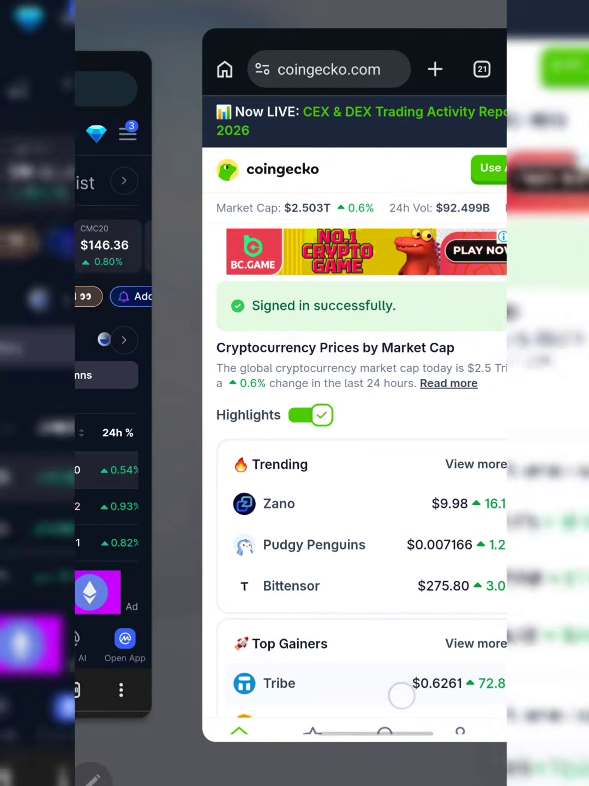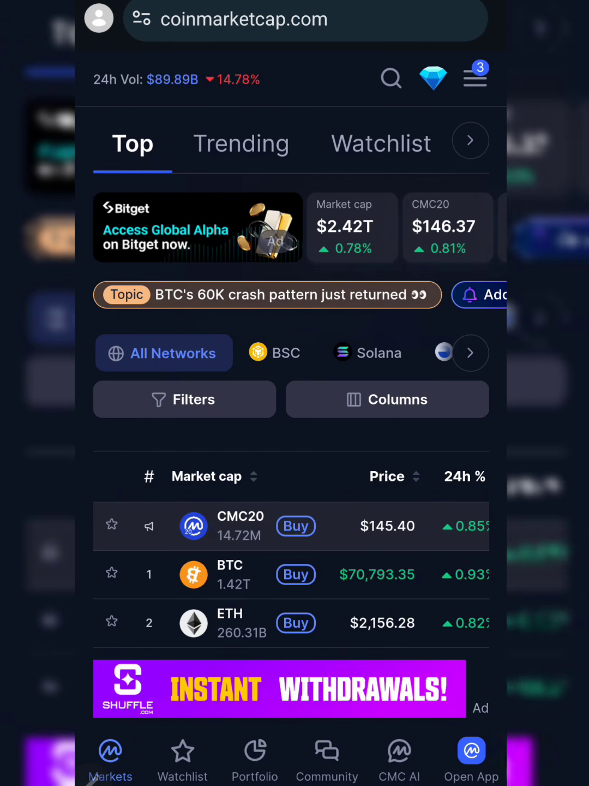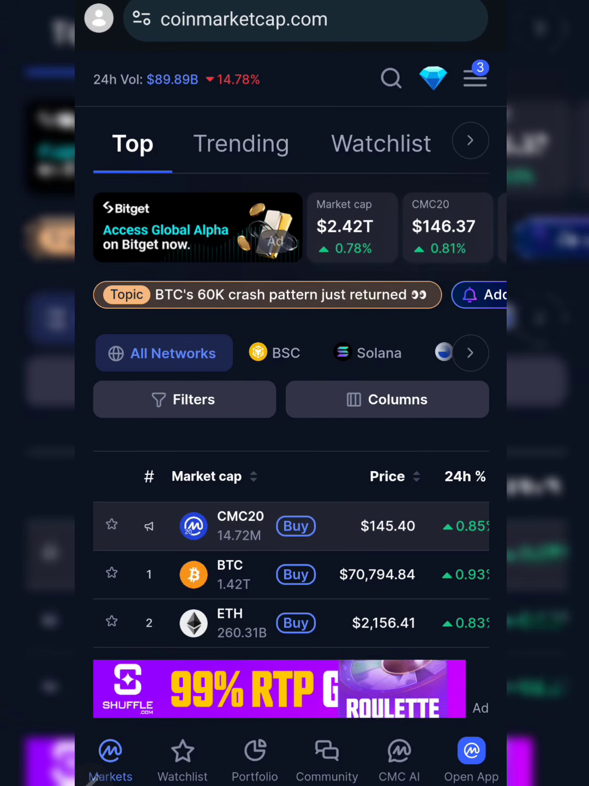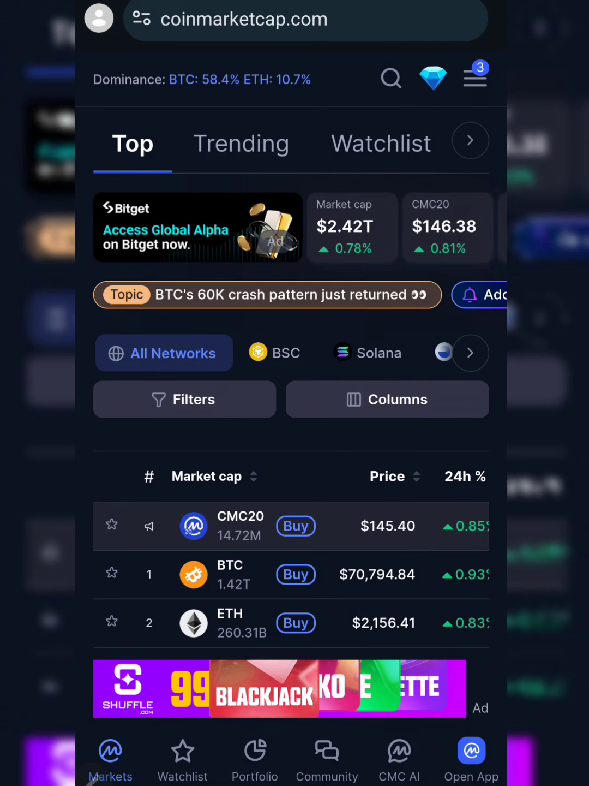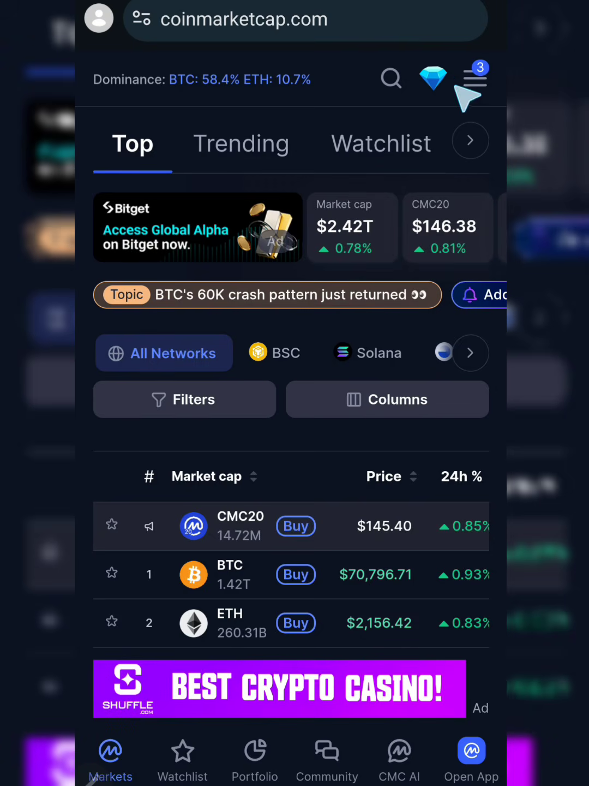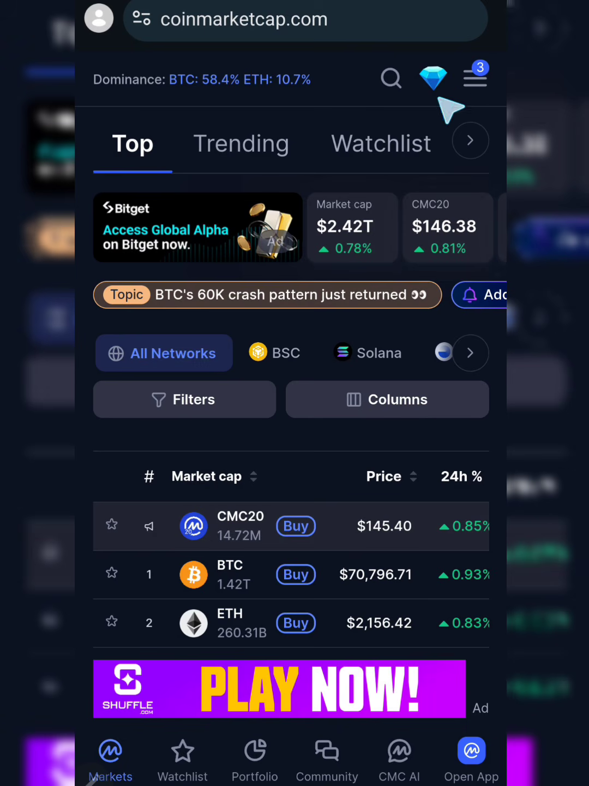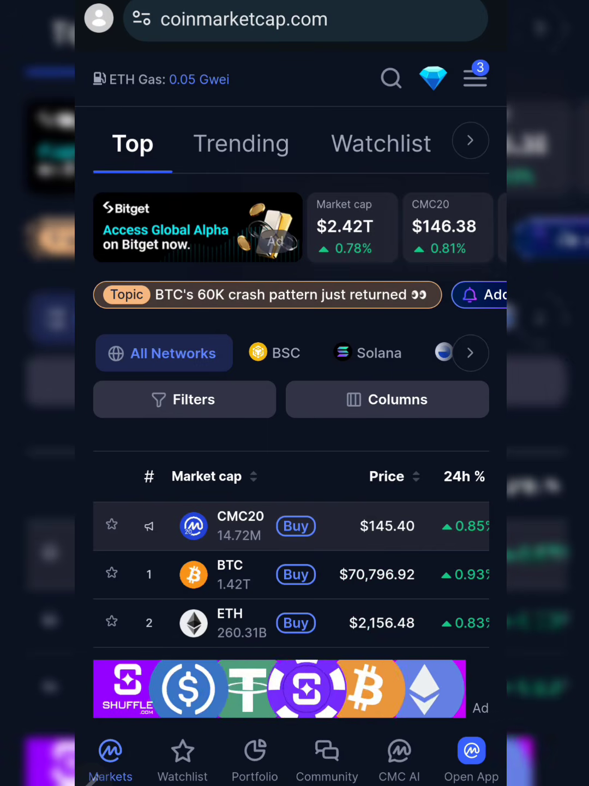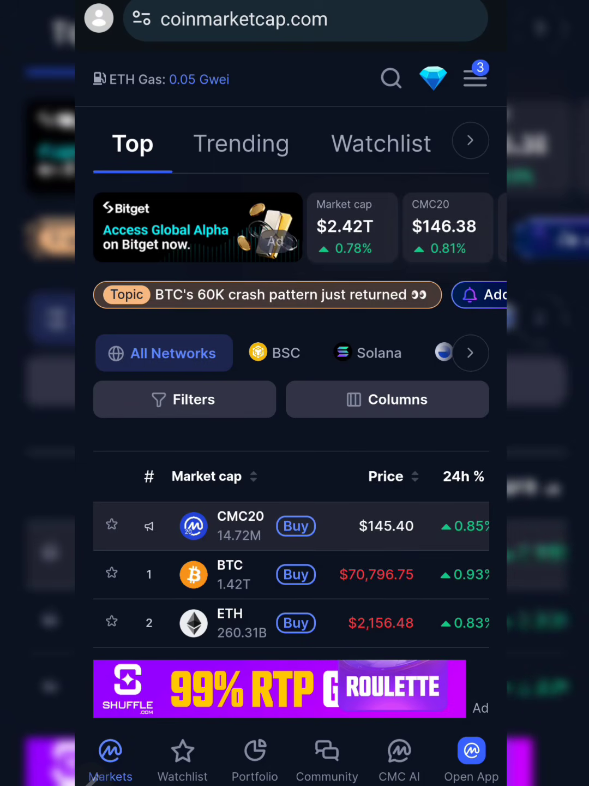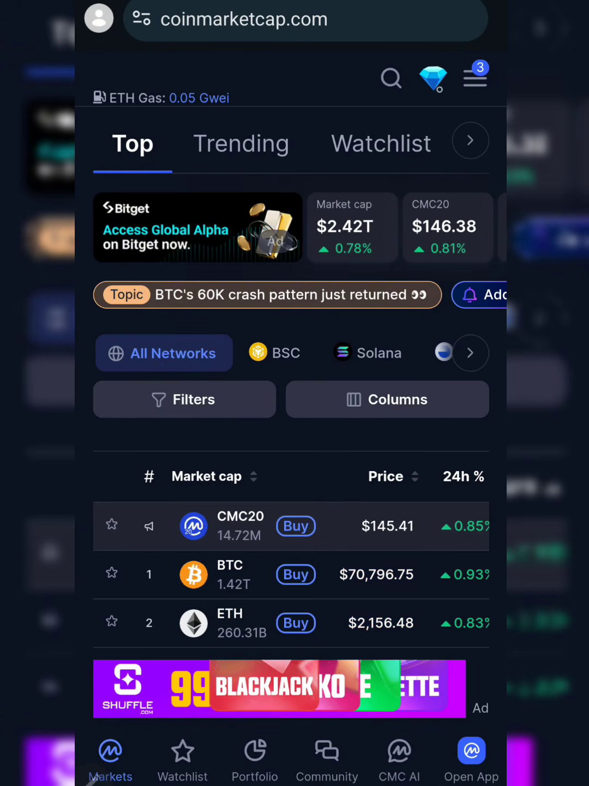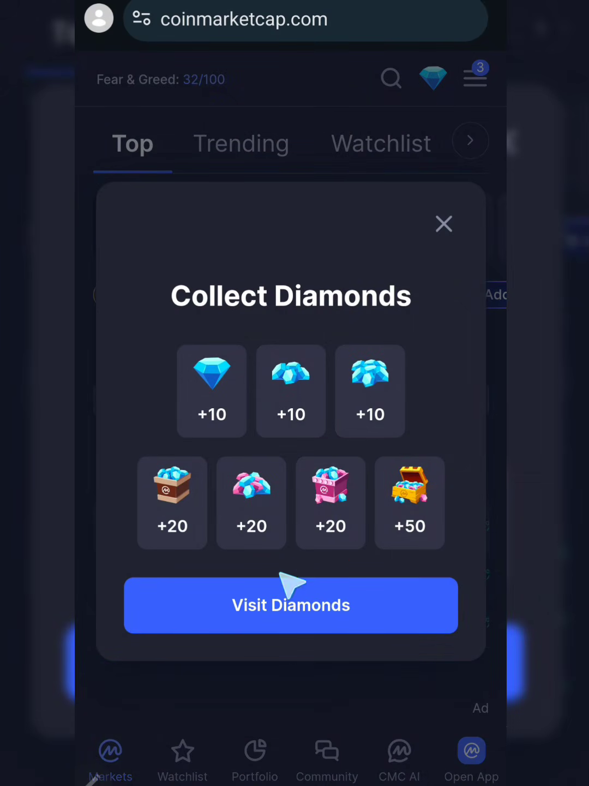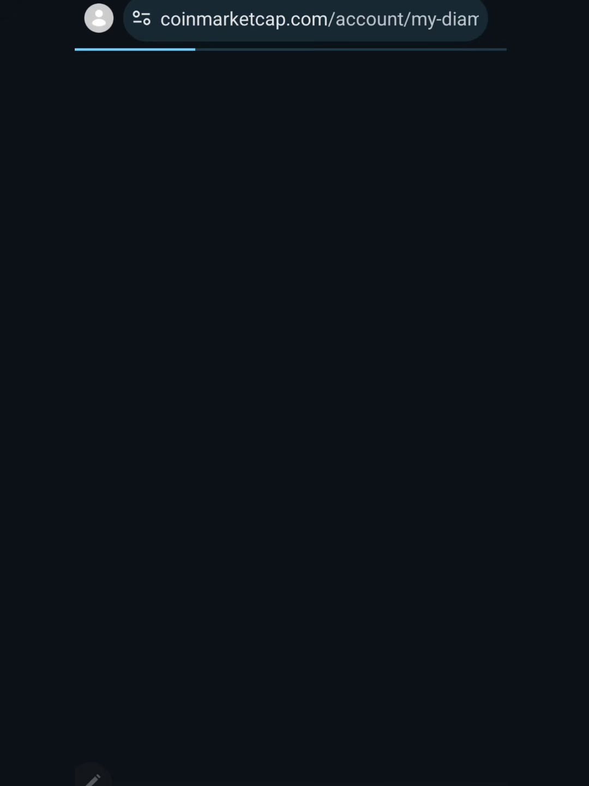Now we are going to be starting with CoinGecko. Like I told you guys already, CoinGecko gives you a lot of data concerning any cryptocurrency, but because of time, I'm going to be focusing only on what we call diamond. You can see the diamond icon up here. Now on CoinMarketCap we have diamond, on CoinGecko we have candies. Now let me click on this diamond button right now. So once you click on this diamond button, it's going to prompt you to visit the diamond page. You click on it.